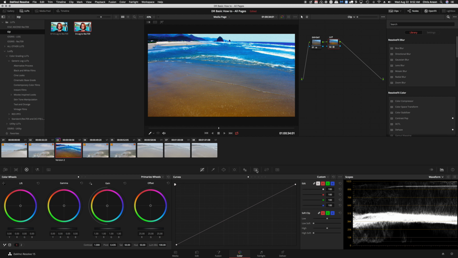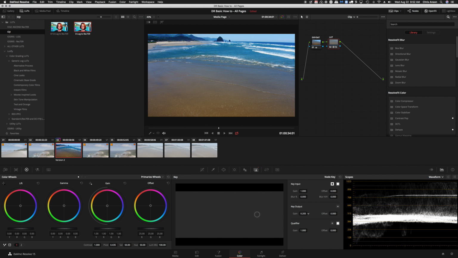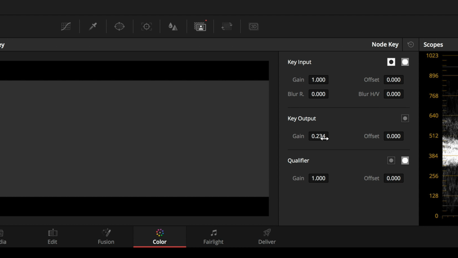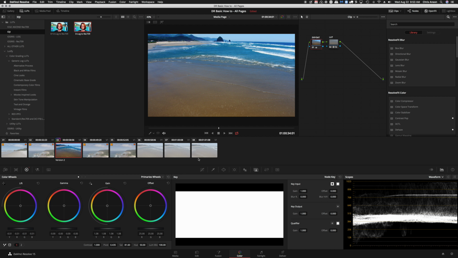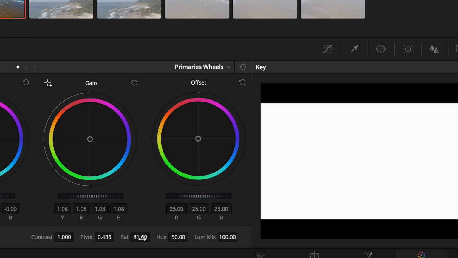And then we're going to come down to this window here, the key output, and we're going to click on gain, and we're going to click our mouse button dragging to the left, and we're going to reduce that down to where it looks more like what I shot when I was out there. And you can see that by taking it down to 234, I'm applying the LUT at a much less intense level.